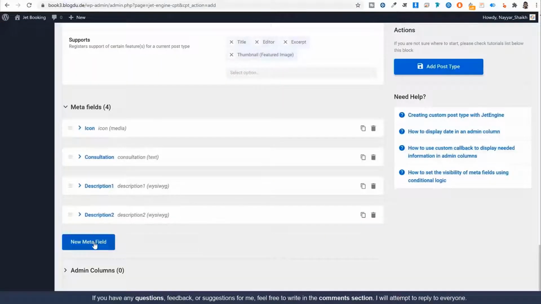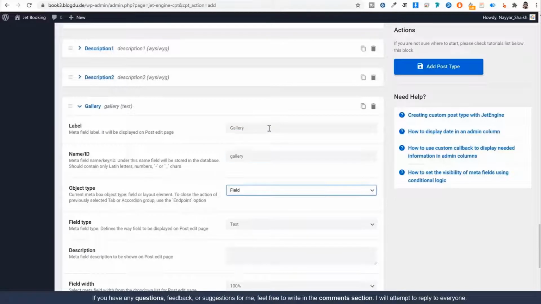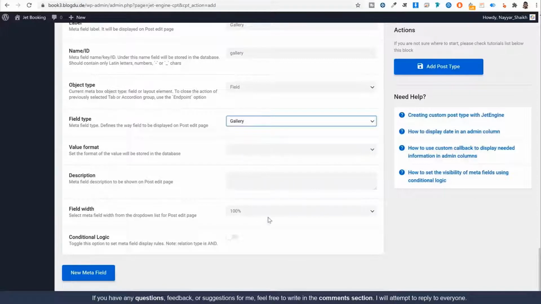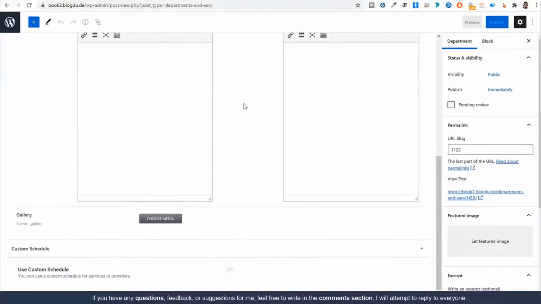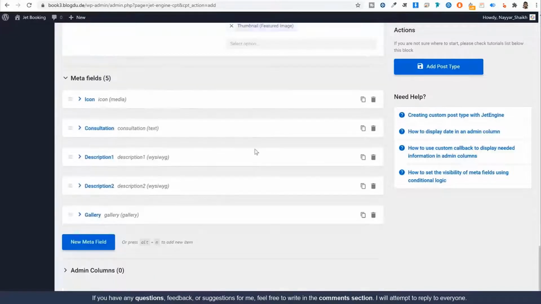So I'll come over here, click on add new meta field, give it a title of gallery, whatever your spelling is. Keep it at field, and under field type, you have to select gallery. All right. Now you can keep it 100%. If you see gallery, this is only one thing in one line, so it is 100%. If you want, you can keep it at 50% as well. I think only these 5 meta fields are required.